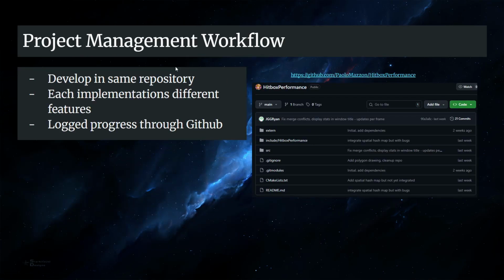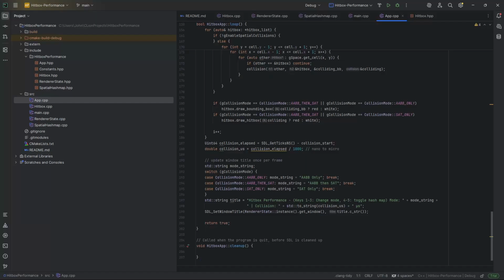Project management workflow, we developed in the same repository. We were both implementing different features. Obviously for time, if we're both working on the exact same feature, it's kind of rough. And then we logged our progress through GitHub. You can see all the commits at this link here.